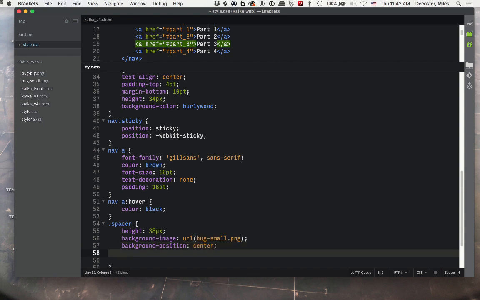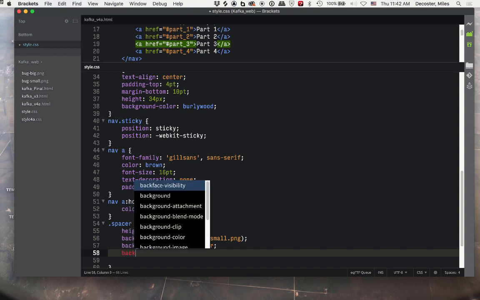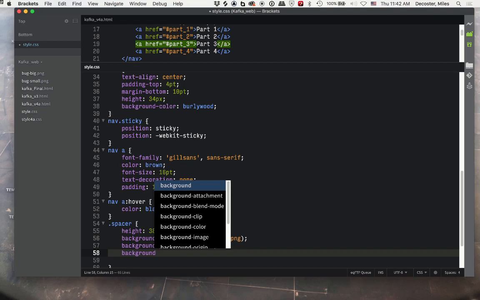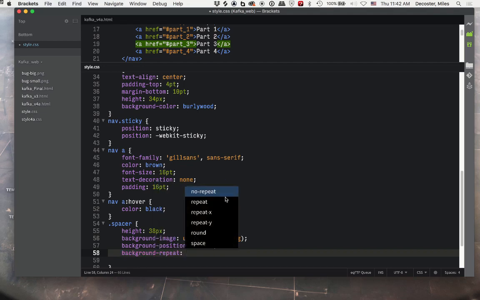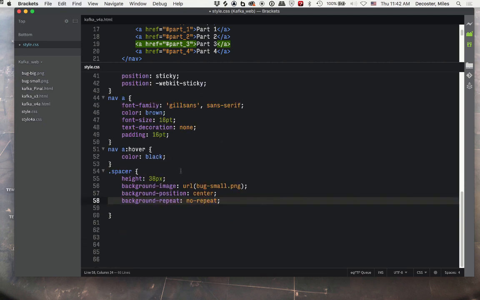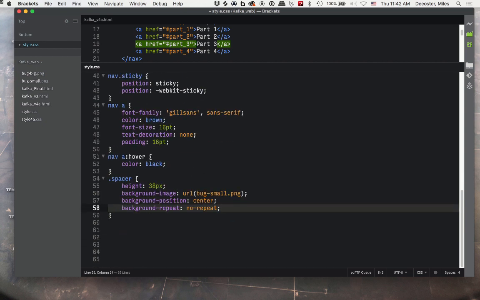And by default, if I have an image in as a background, it will tile the image. It'll fill the whole div or box or space or whatever it is will get filled with the image, repeated over and over again at its normal size. But we don't want it to repeat, so we're going to do background repeat, and we want no repeat. And save that.